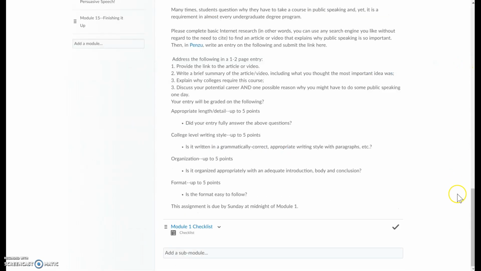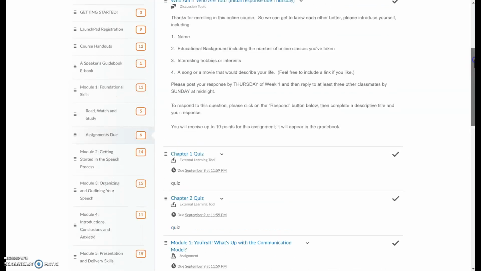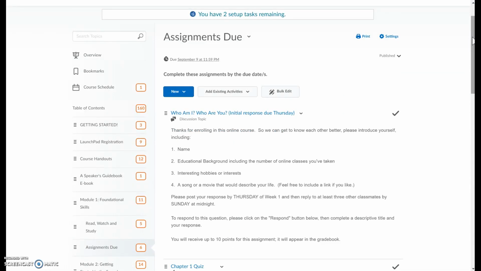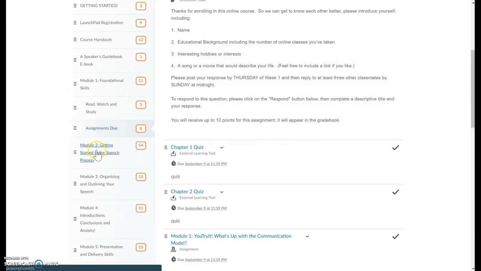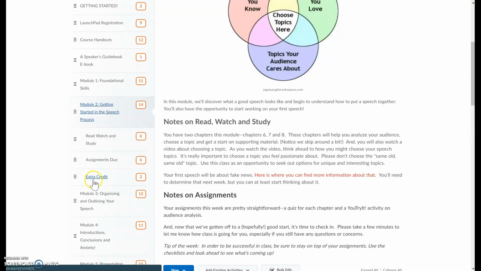My setup looks a little bit differently than yours because mine's the instructor view. Yours as a student view should actually have an area in that checklist that you can just literally check things off. Now, I do want to show you Module 2 because Module 2 has an extra place, and that is that some modules have extra credit assignments.